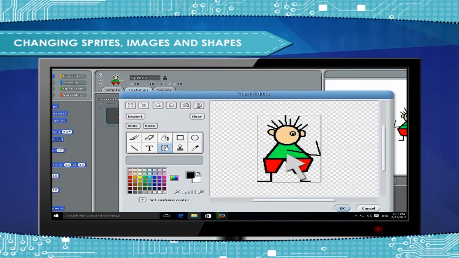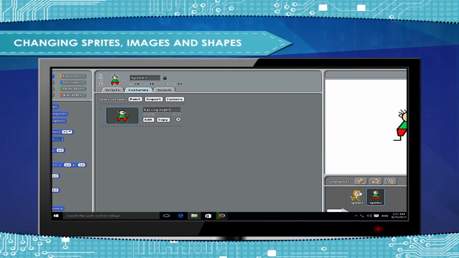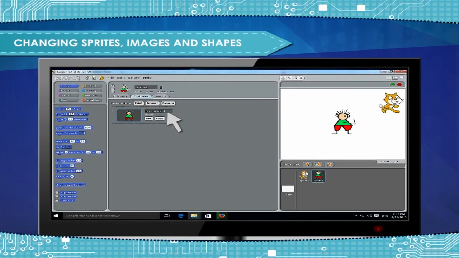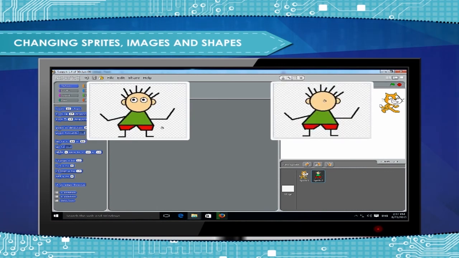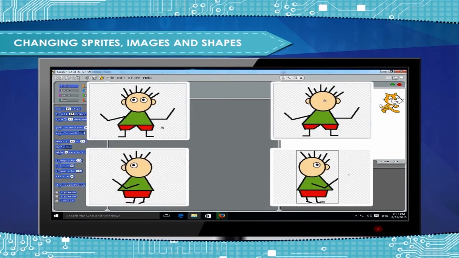Copy the costume facing left and click to flip the figure horizontally. Click OK to save and rename the costume as facing right. We've just created 4 costumes for the same sprite: front, back, facing right, and facing left.